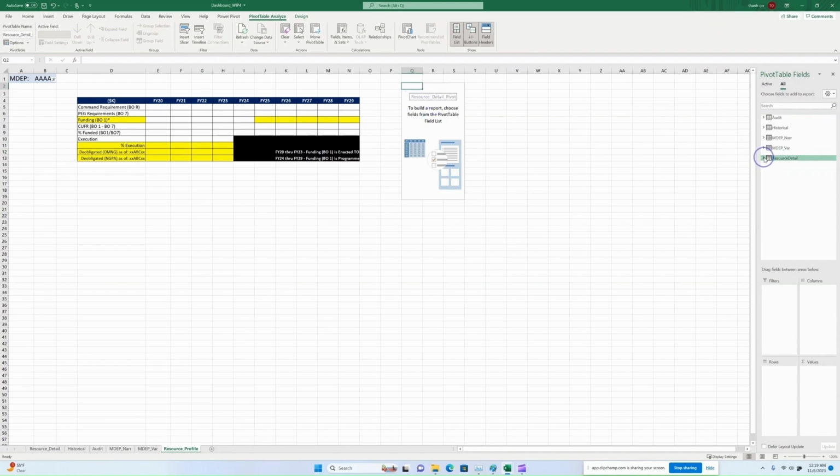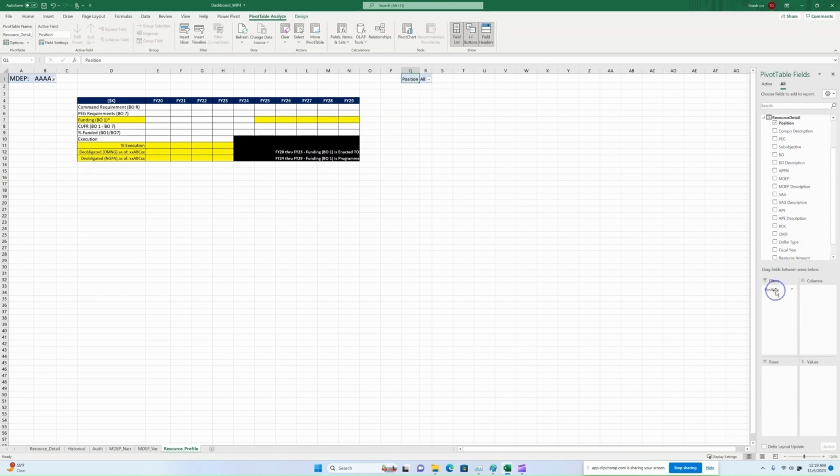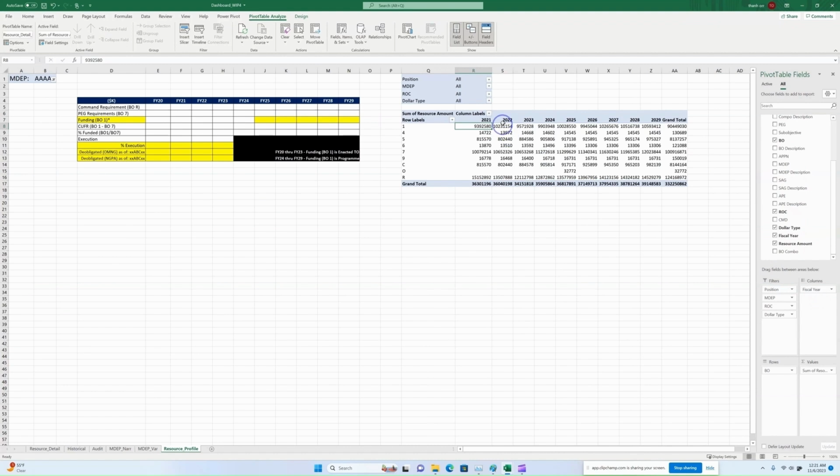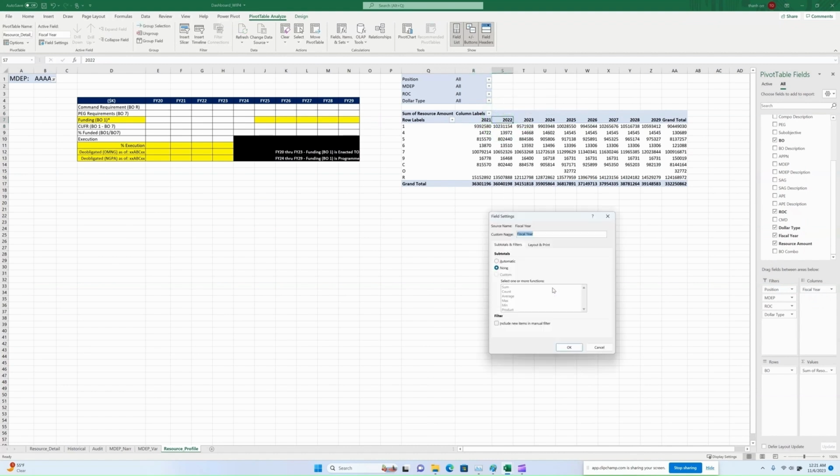Our second pivot table will be pulled from our resource detail table within our data model. This pivot table will serve as a reference to fill out our BOR 7 and 1 within our template. To match the format of our template, we need to put the fiscal year in the column section of our pivot table. But just note, not every mdep has data in all the fiscal years. By default, the pivot table will not show those columns, and we need to show them.